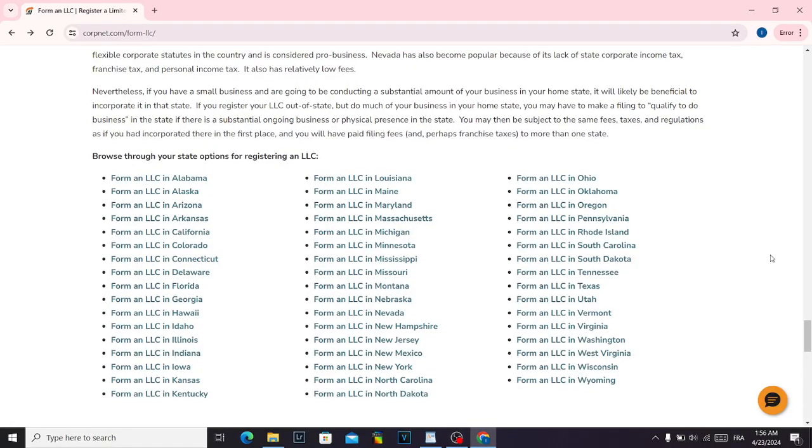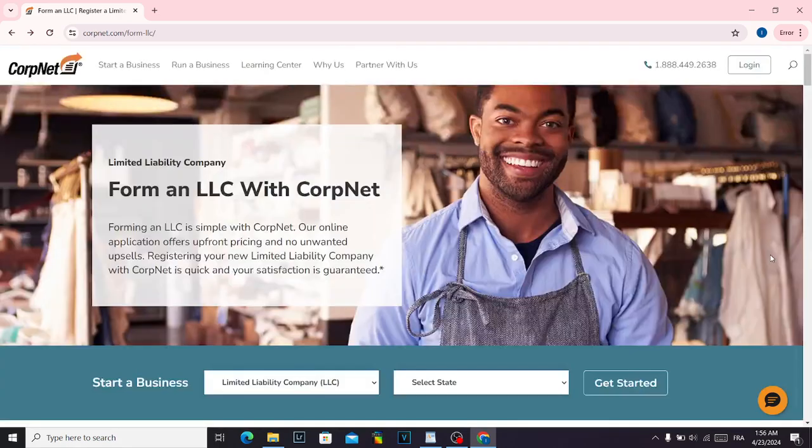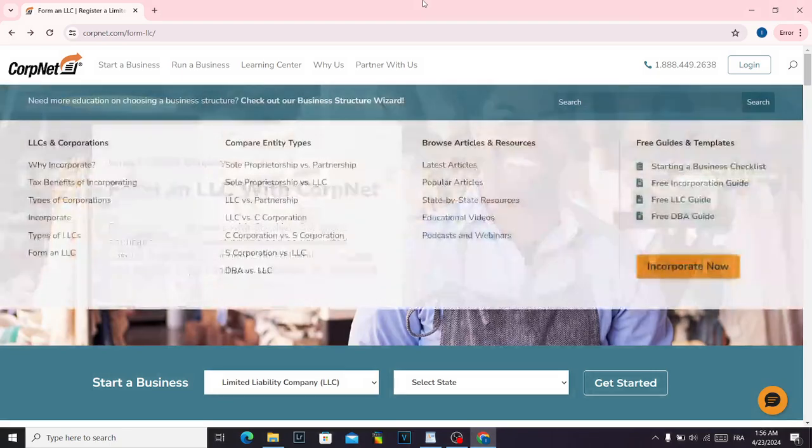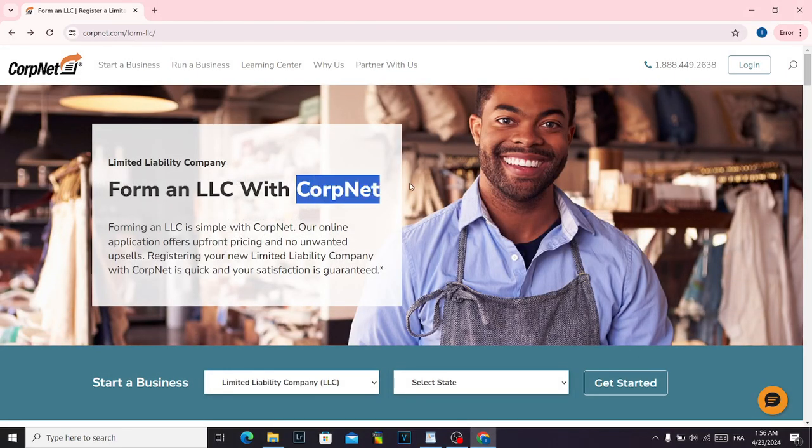How to form or create an LLC in Delaware. So what you want to do, guys, is go to this website. It's called corpnet.com. So as you can see, it's written like this.